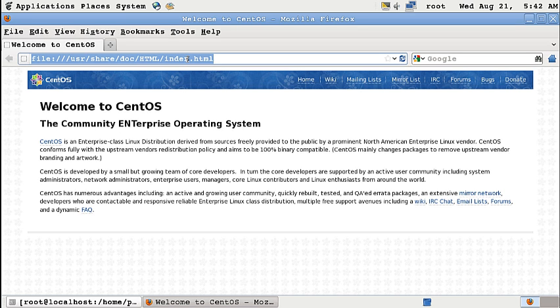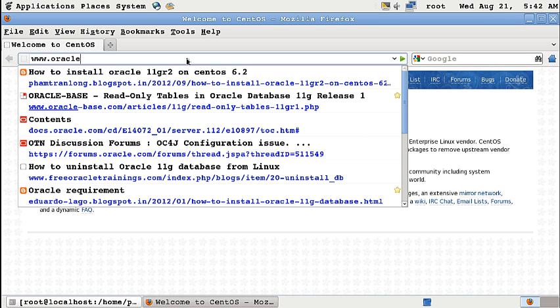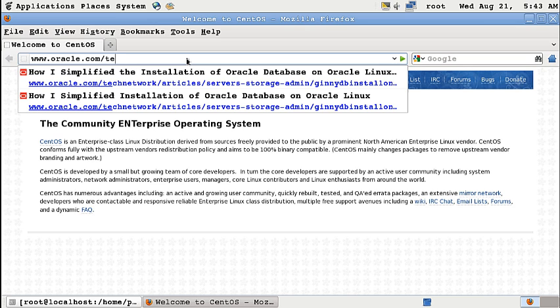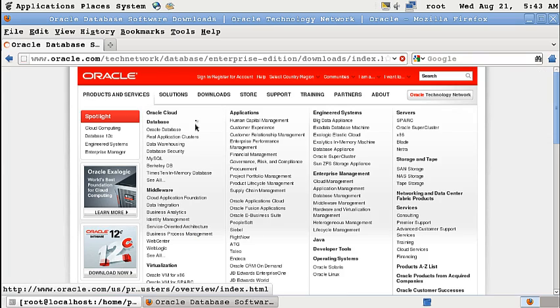Go to the web page oracle.com/technetwork/database/enterprise-edition/downloads/index.html.